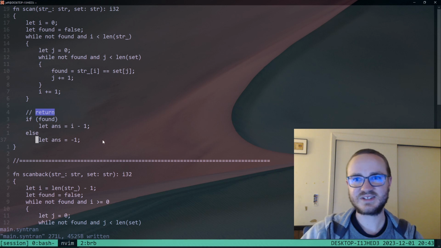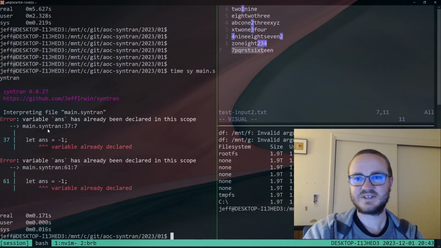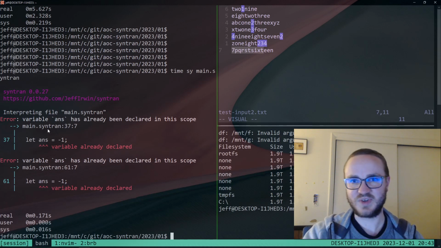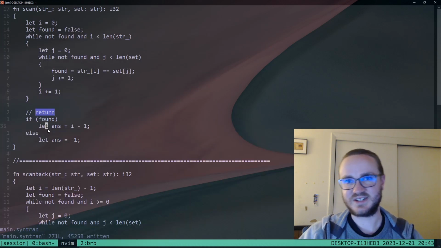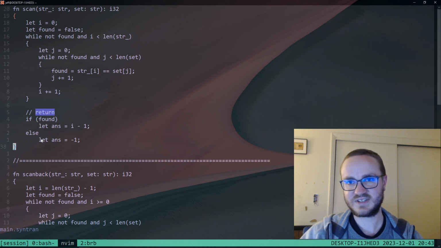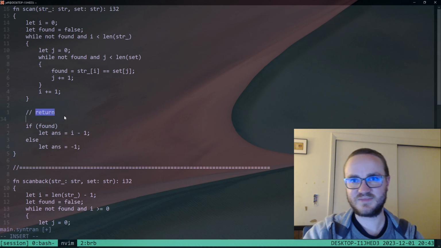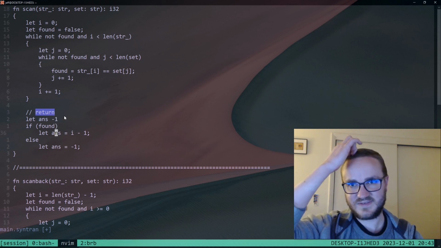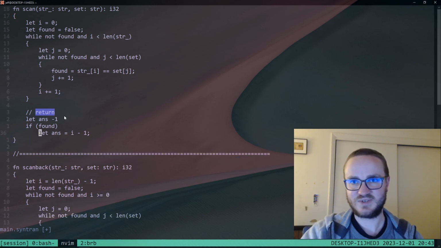Is it already declared? Aren't they in separate scopes? Okay, I forgot how scoping works in my own language. Apparently, the else clause shares a scope with the if clause. I don't know if I like that, but apparently that's how this works. Yeah, maybe we should just set it outside of the if, and then we don't need the else clause at all.